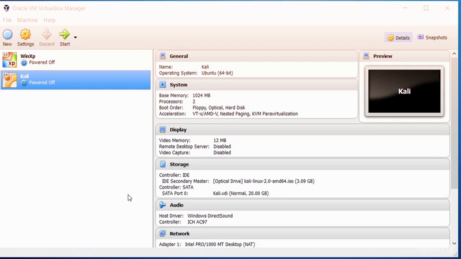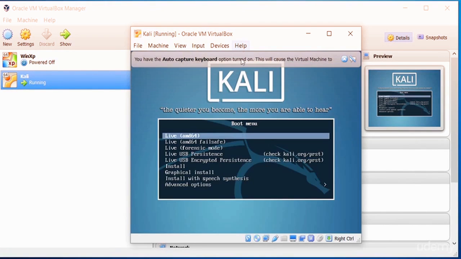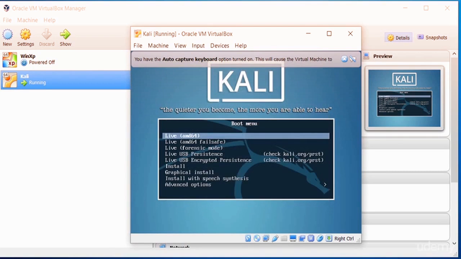Now we want to begin the actual installation process of Kali Linux. To do that, I click on Start, and you'll notice that a pop-up box appears with the Kali Linux installation process within the screen. Here we go. Now if I click the mouse in here, it takes over that particular machine, so I can use the mouse within that. If I then want to go out of this and go to the host machine, I need to press the right control key to get back to the VirtualBox itself. So now I'll just click on Capture.